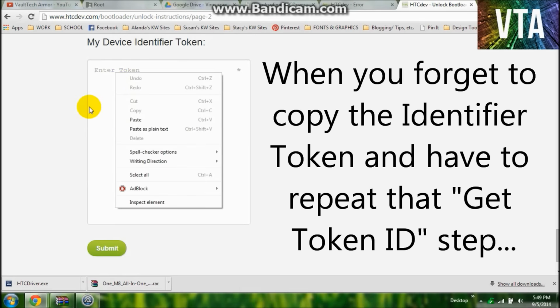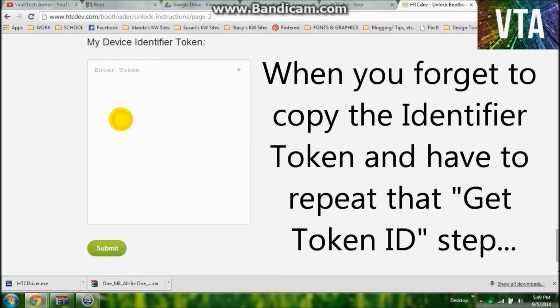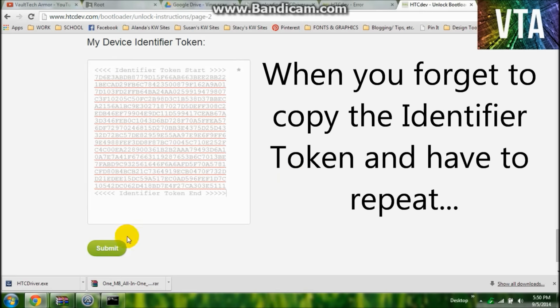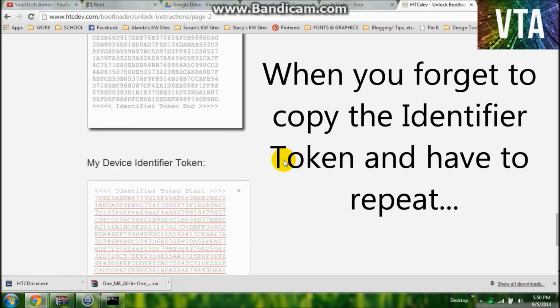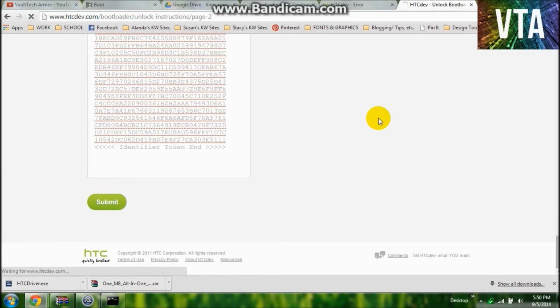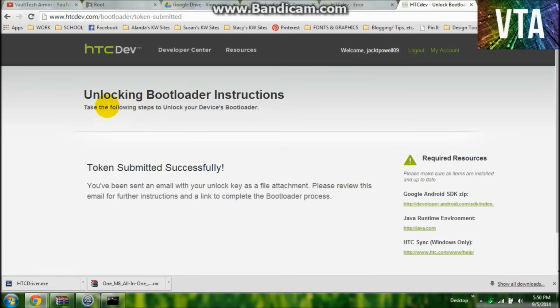Click and paste it, or Control V, whatever works for you. There we go. Alright, so now you're going to click Submit, and it's going to go to the email that you signed up with. Oh yeah, see, token submitted successfully. Now I'm going to go to my email and download it, and I'm going to show you what that looks like.